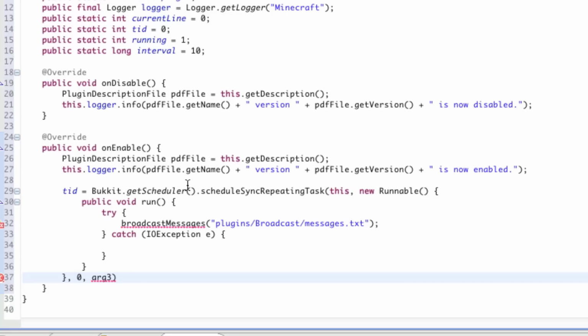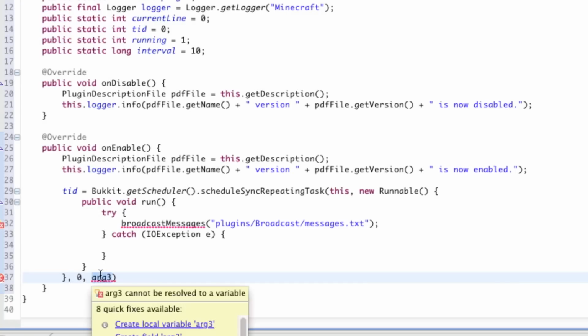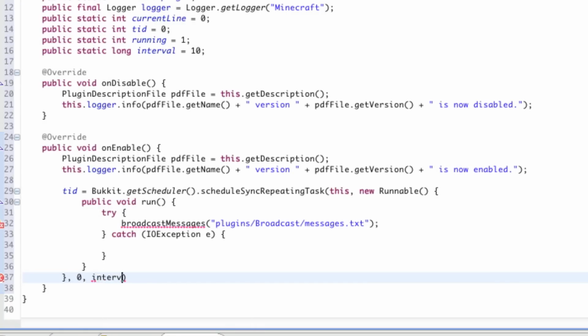bukkit.getScheduler.scheduleSyncRepeatingTask, open parentheses this, comma, new runnable, opening curly brackets, public void run, opening curly brackets, try, broadcast messages method, catch the error, and then we say our next argument will be 0. And the one after that, which is argument 3, will be our interval.